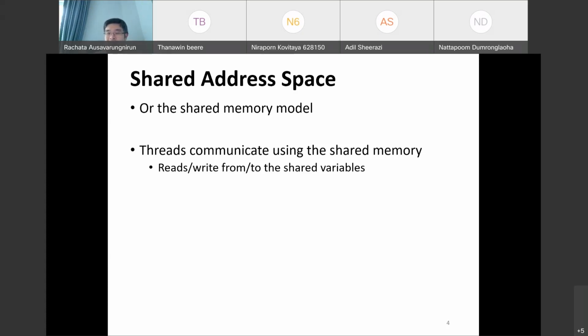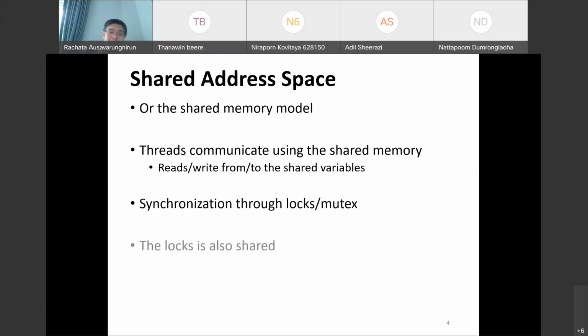Data race, exactly, right? So you need to synchronize. Basically, if you want to access the same shared variable across different threads, you need to figure out, okay, what do I do? Do I lock them? And how do I lock them? Locks are also being done and they are actually shared, right?